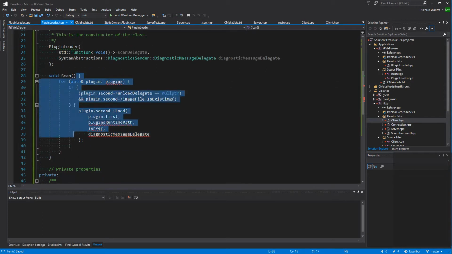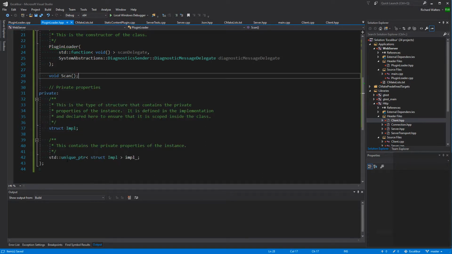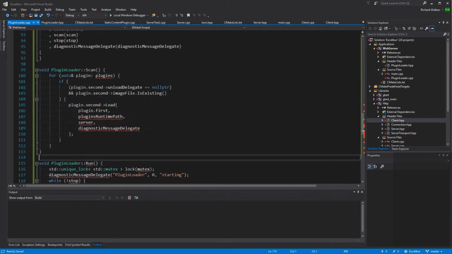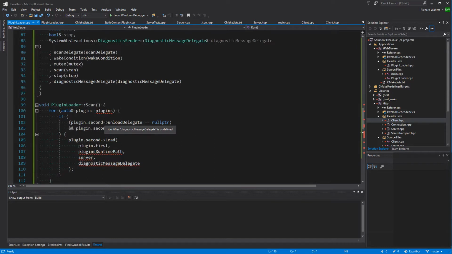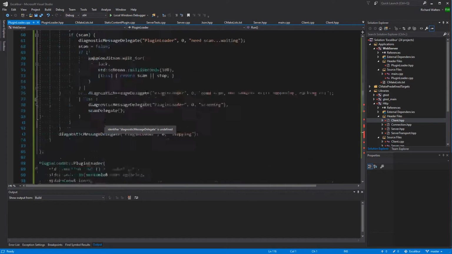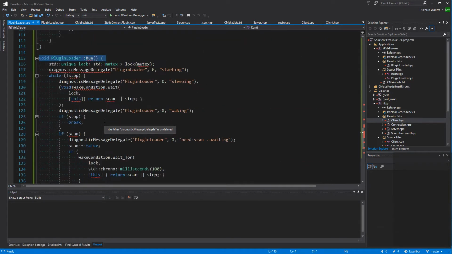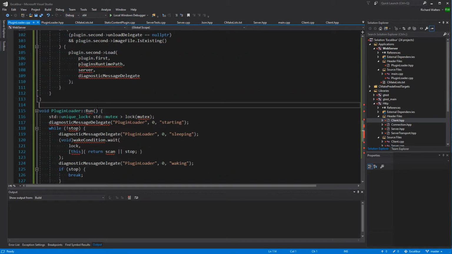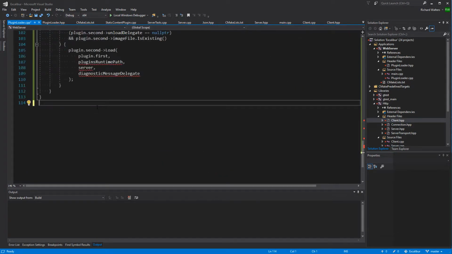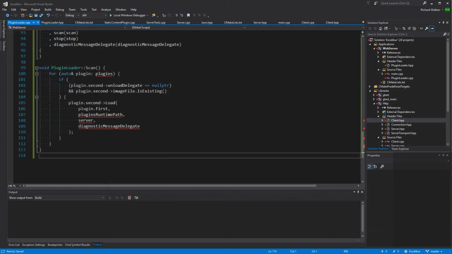Alright, so that's just that. Oh, did I get rid of load by accident or run? Oh, I did on purpose. That moved up there, didn't it? It's the same code, just another copy of it? I think so. Whoa.